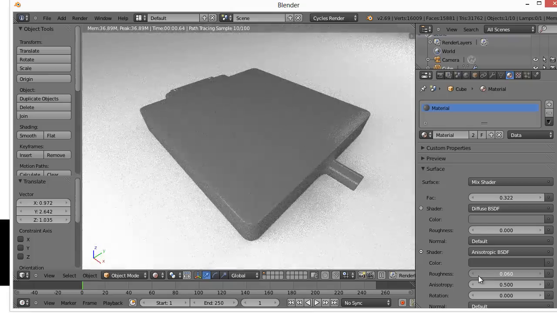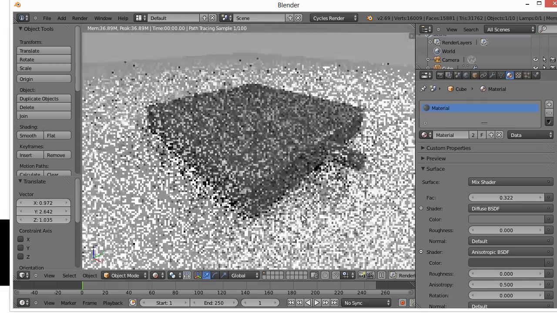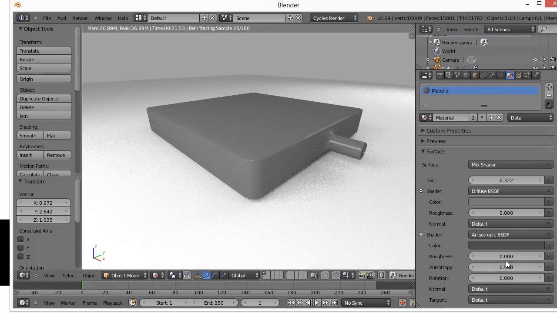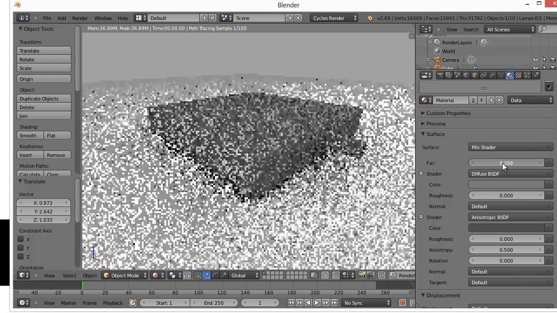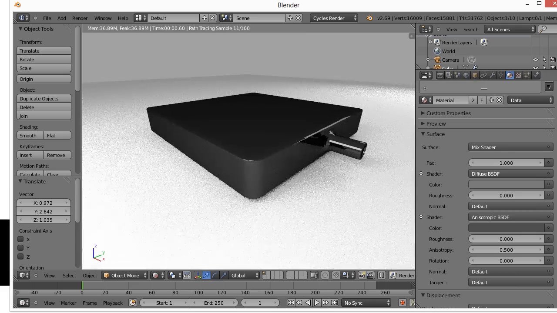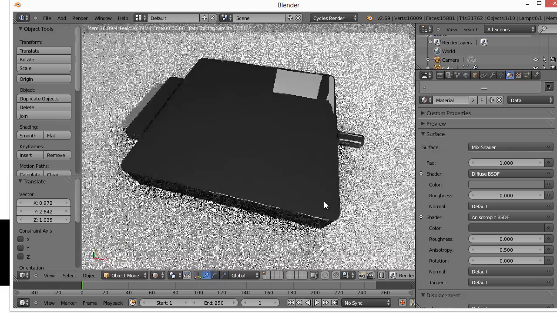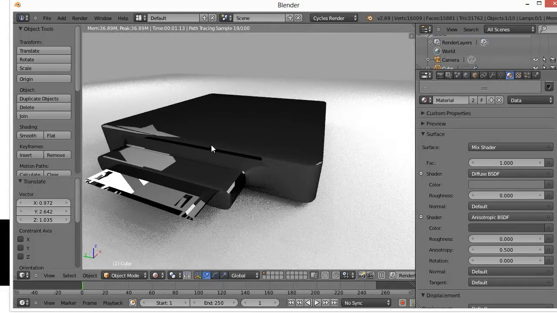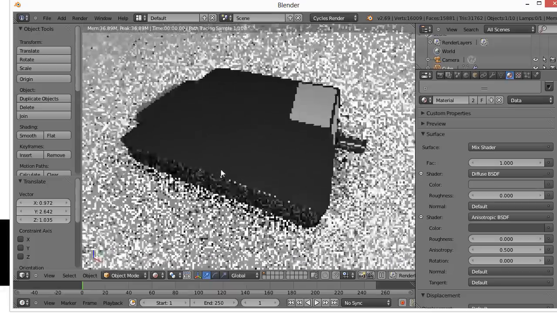All right, so roughness, if you take that down all the way to 0, you can see it makes everything really smooth. And remember this FAC value, if it's at 0, it's going to go 100% diffuse, but if you go all the way up, it's going to go to 100% anisotropic. Someone's going to call me out on that. So as you can see, it significantly affects the appearance of everything.